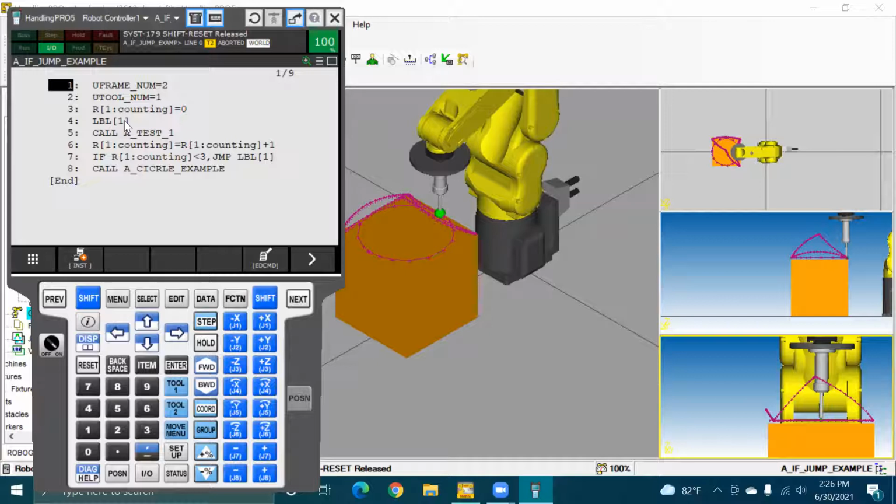It's a placeholder. It's a place in a program that says, if you want to jump back here, this is label one. Then we called our test, which you know how to do. Then we put our counter, and our counter was register one equals register one plus one. Register one, we set to zero, that'd be zero, equals zero plus one. What would that be? One, right?